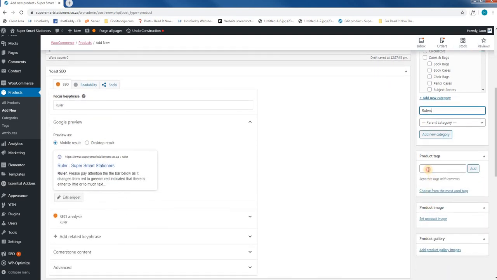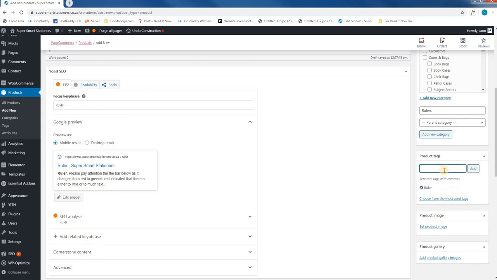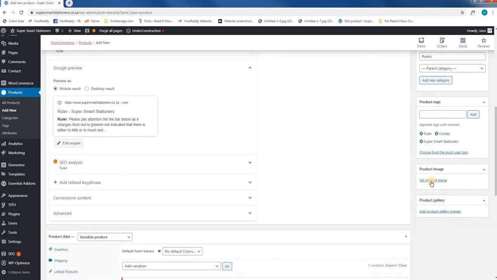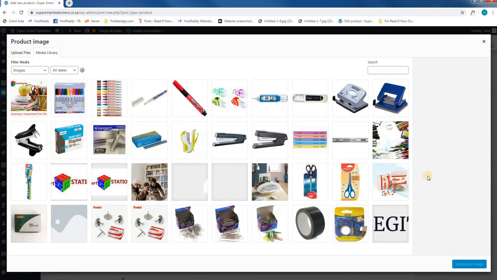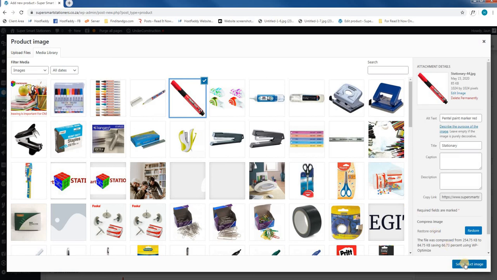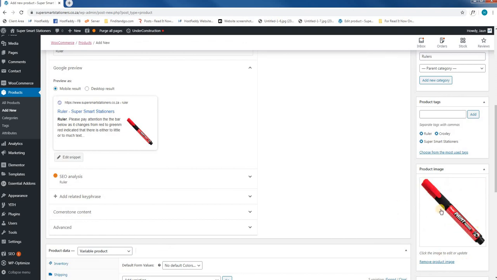Moving on to the product tags. Here again we will insert the title of the product, as well as the brand, and so forth. Once we're happy with the product tags, we will go to the product image. I will simply select Set Product Image, and I will choose, for this example, an actual pen. I will then select Set Product Image, and as you can see, it is loaded.